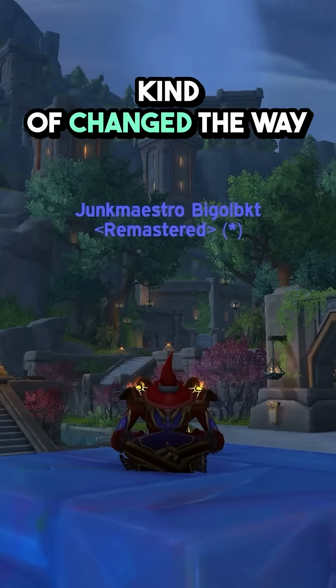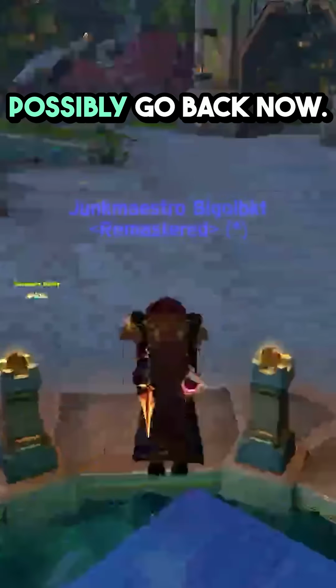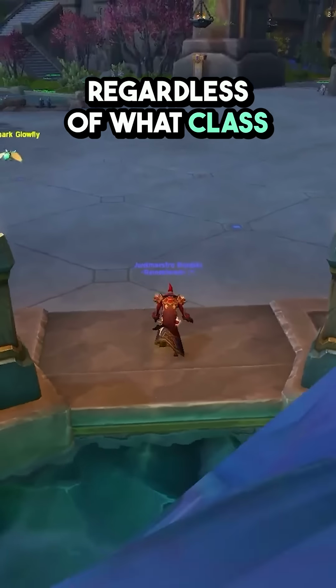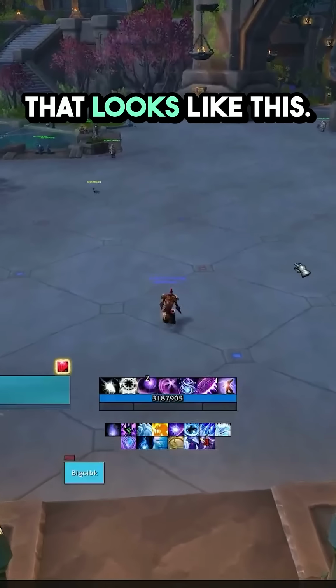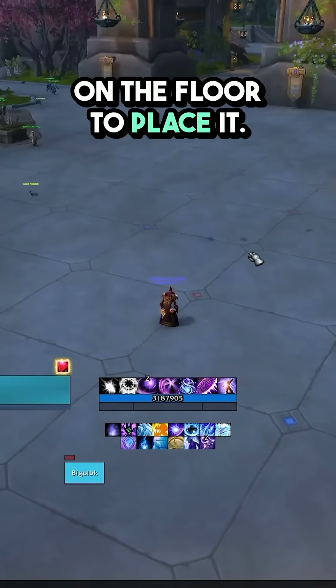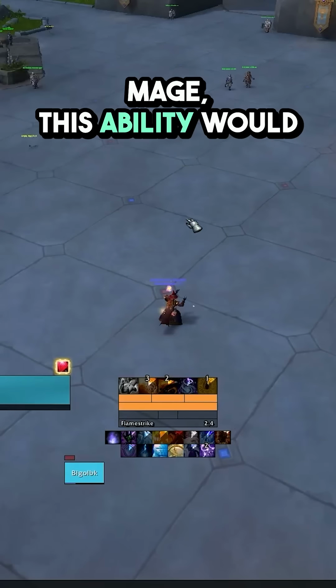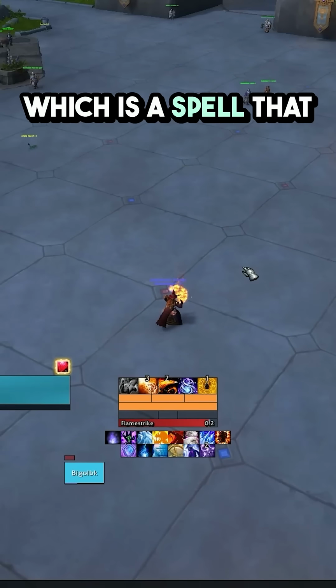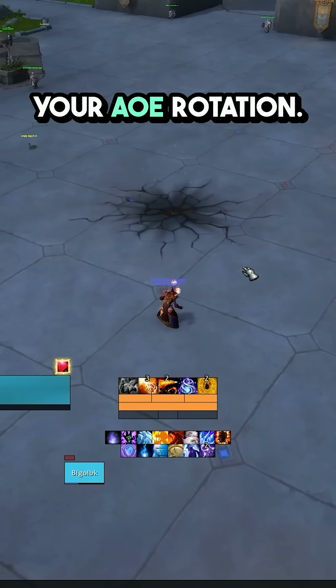This is something that kind of changed the way that I play the game, and I just can't possibly go back now. Pretty much regardless of what class you play, you all probably have an ability that looks like this. It's a targeted spell that you've got to choose the spot on the floor to place it. For a class like Fire Mage, this ability would be like Flame Strike, which is a spell that you cast a lot during your AoE rotation.